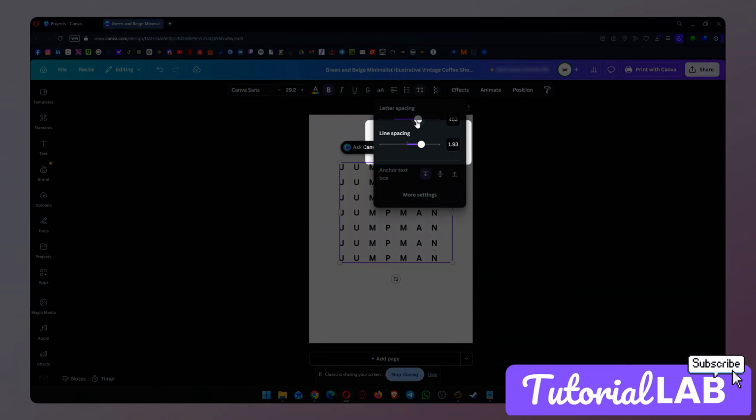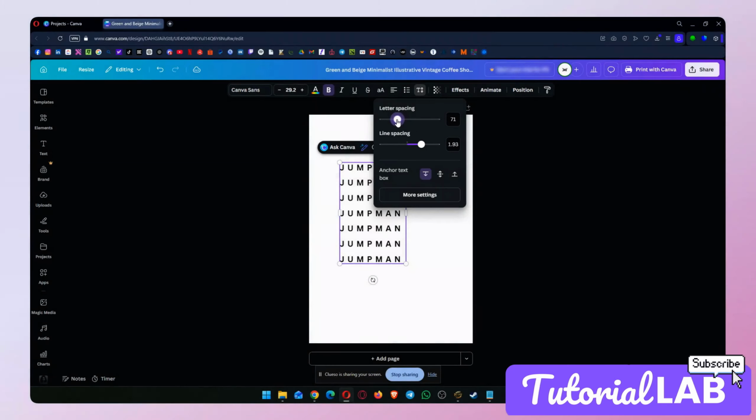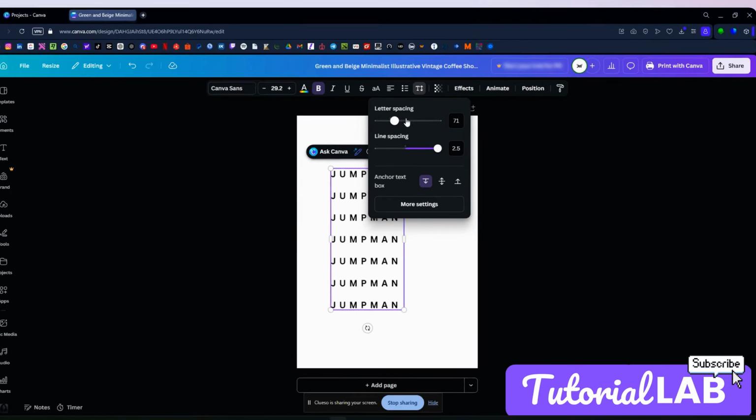Here, we can see the line spacing option. We can adjust it as needed. Keep in mind that line spacing here is different from the default spacing you might be used to. If we want to double the line spacing, we simply switch this setting.